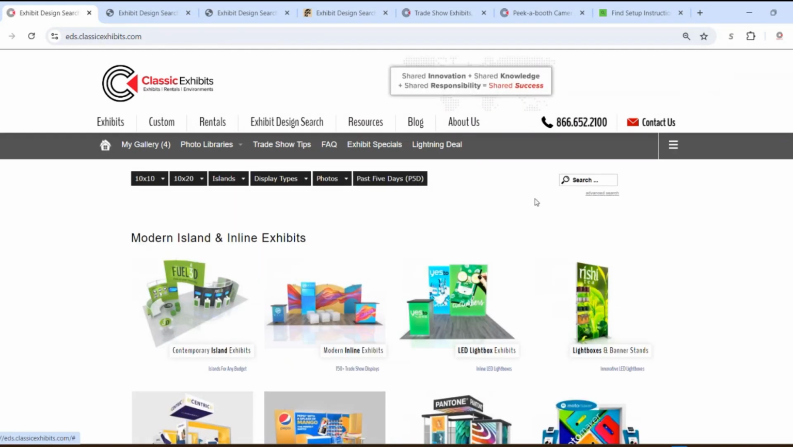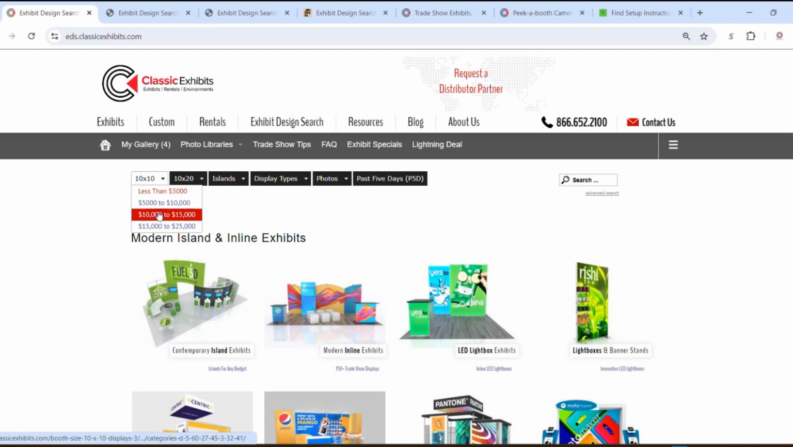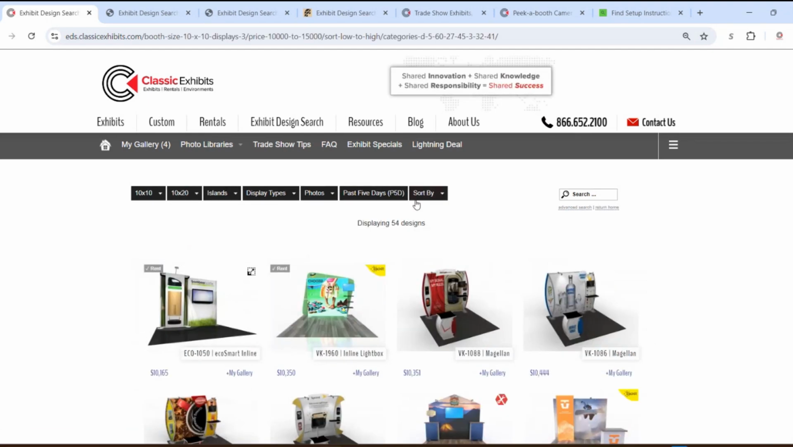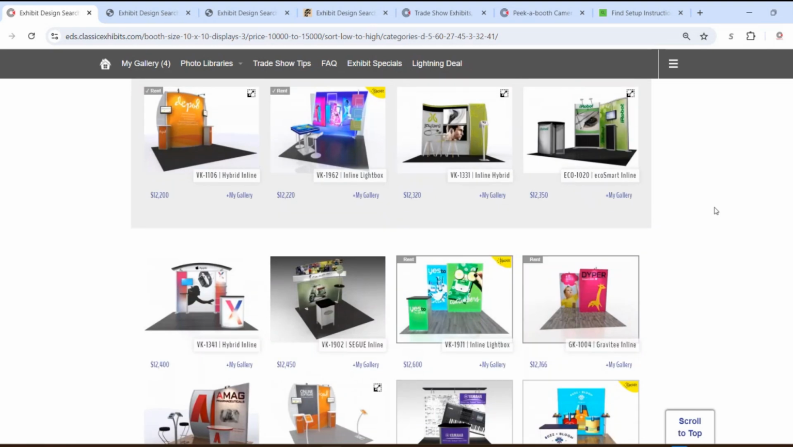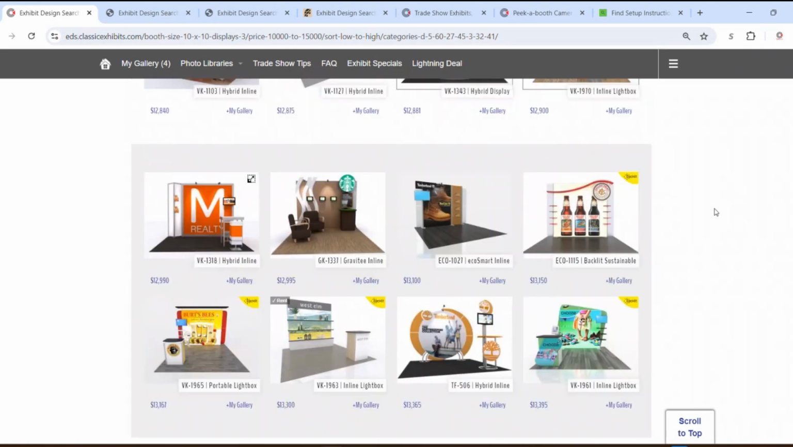The third search is used more often by end users than by distributors. It's a drop-down menu that allows you to search by a 10 by 10, a 10 by 20, or islands by a price range. So if you go into 10 by 10 and you're looking for a 10 by 10 between $10,000 and $15,000, it's going to give you 54 designs that are within that particular price range. It typically is going to sort them by higher price to lower price.